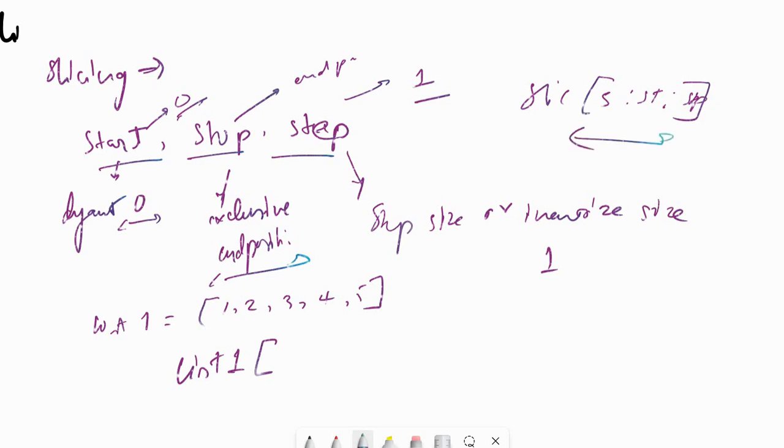The start position, by default, will take 0, so I will not give it. It is separated by a colon, and then the end position. I want to print till 4, so it will take position 0, 1, 2, 3 and 4. If I want to print till 4, I have to give the position as 4 because it is exclusive. If you give only 3, the output will be only till 3. It will not give till 4.